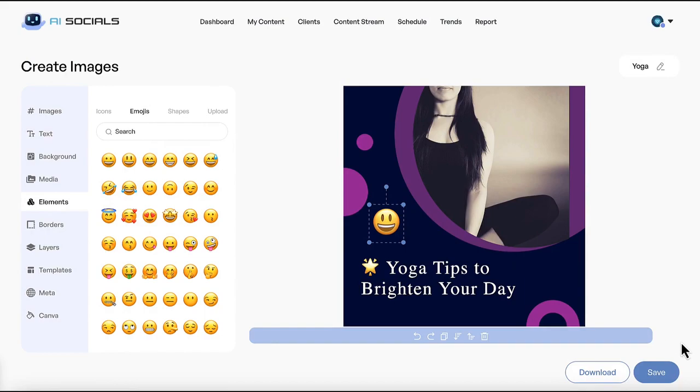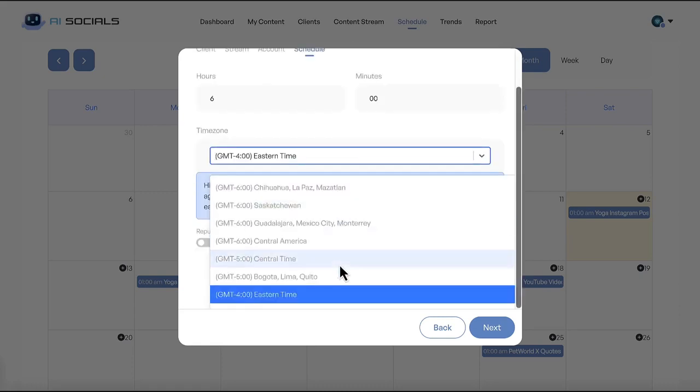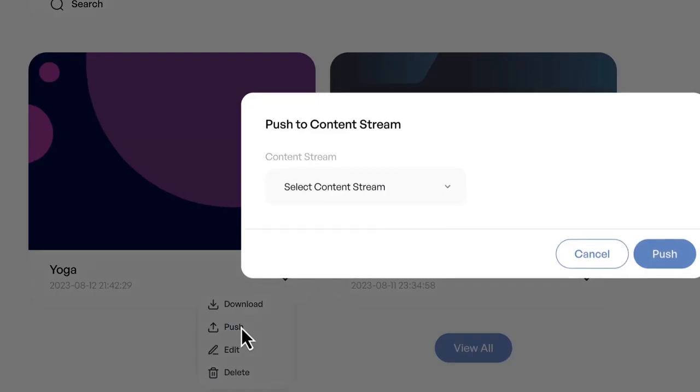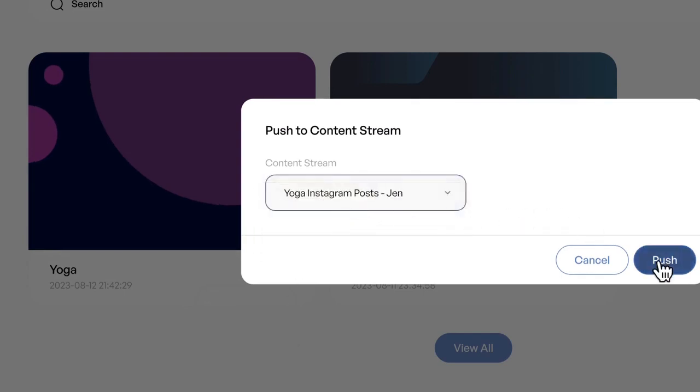Then save your post to be scheduled to social timelines. You can schedule the post once to you or your client's social media profile at any time, or add it to smart content streams to have the app perpetually post for you at optimal times without having to log in and schedule it over and over.